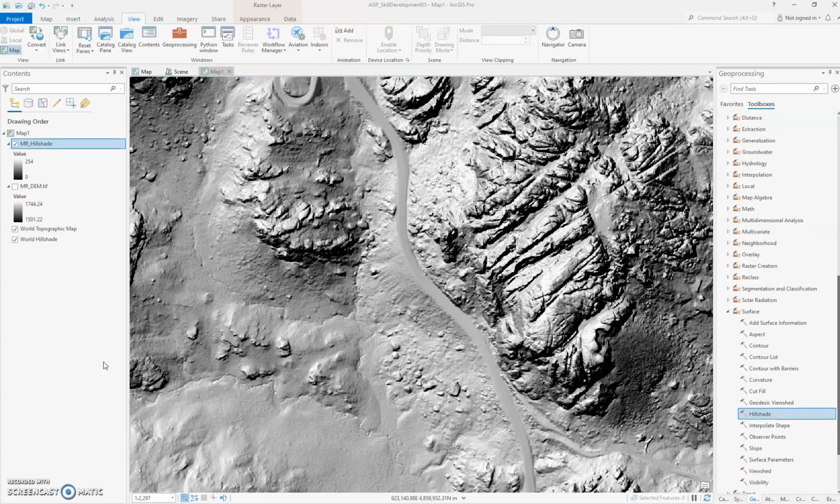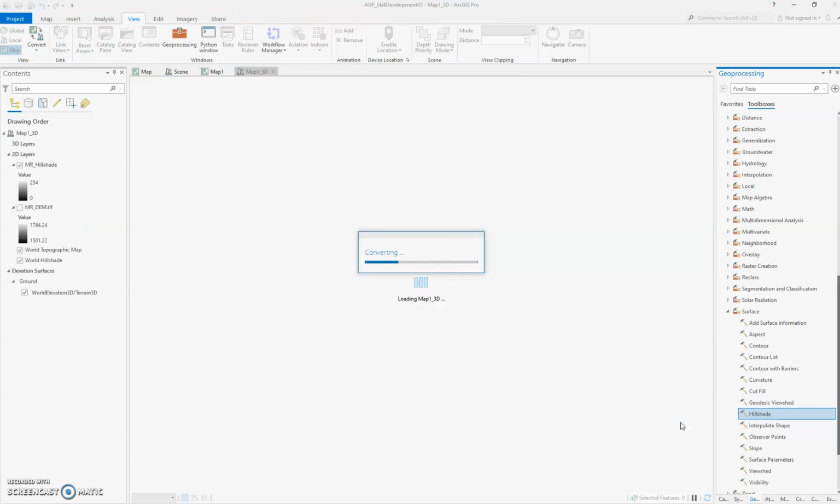Certainly we could go through the process of creating a new scene and adding data into it and dragging this across. Again, I knew that there was another tool to do what I was looking to do. So under view, you can go to convert, and I'm going to convert this to a local scene. And what this is going to allow me to do is take this information we just created in the hillshade, and match that to the world elevation data.